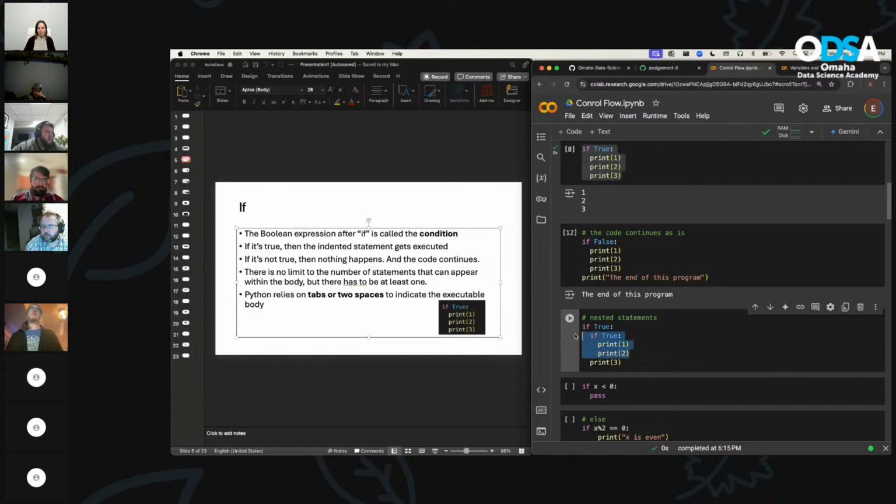Fun fact, if you want to backwards tab something, you can press the shift key and then tab, and it'll move it over. And if you highlight everything and press the tab key, it'll move it forward 1 tab.